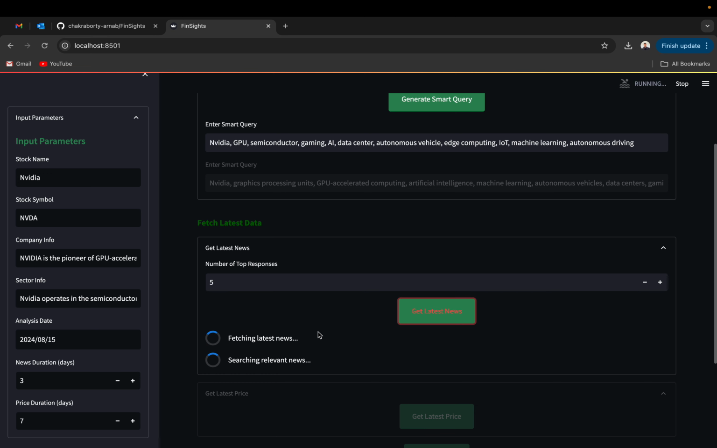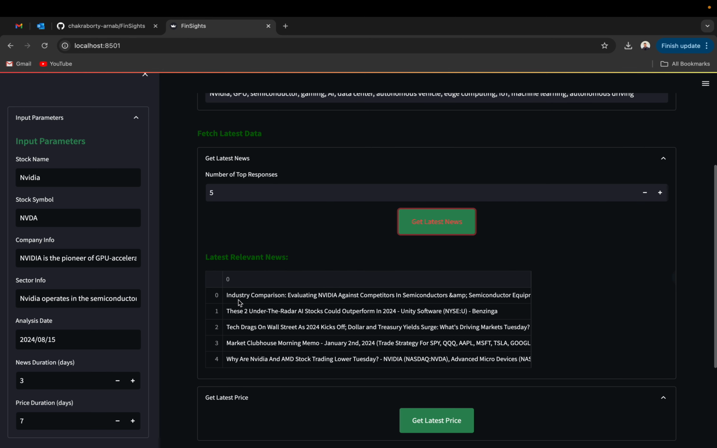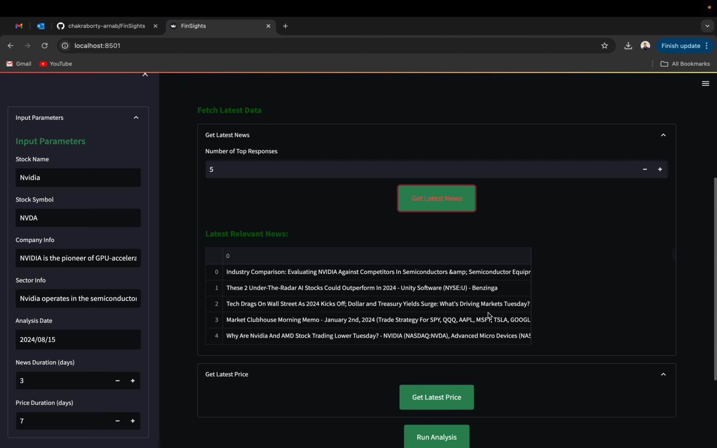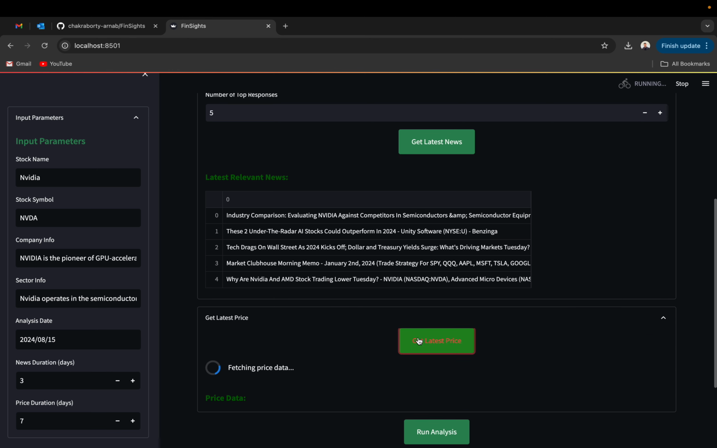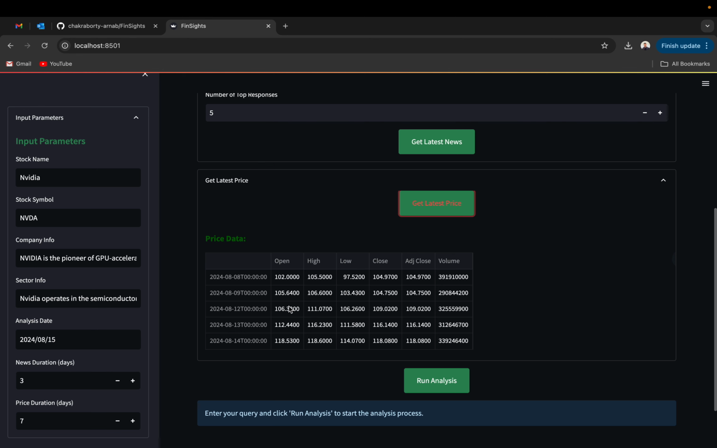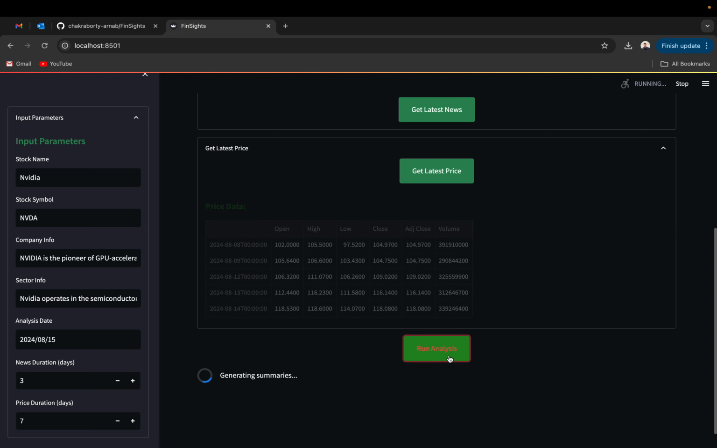So this is basically a retrieval process that is working in the background, where it fetches all the relevant latest news. So you can see that there is an industry comparison report, there is a Unity software report by Benzinga, and there is a Nvidia and AMD stock report. Now, we also try to get the latest price, and we try to fetch the price for the last 7 days. As there are only 5 trading days, we get the price for the last 5 days, and then we try to run the analysis.